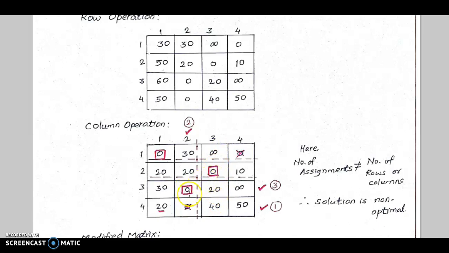Then observe in which row there is exactly one 0. So in the third row there is exactly one 0, therefore assign this 0, and if any extra 0 is available, cross it. Again observe whether there is availability of any 0 in a row which has exactly one 0. There is no such possibility. Now go column wise. If we observe column wise, we get exactly one 0 in the first column. So assign that 0, and in the respective row cross that 0. So there is no further possibility of assignments.